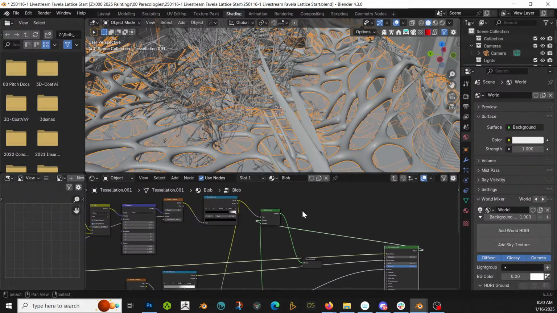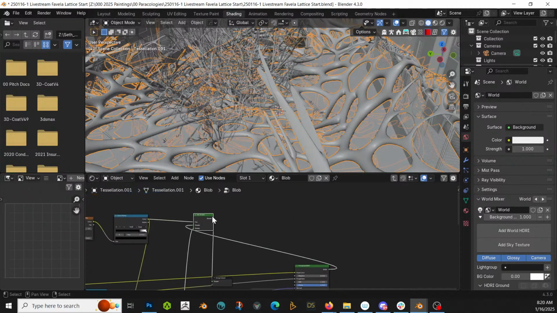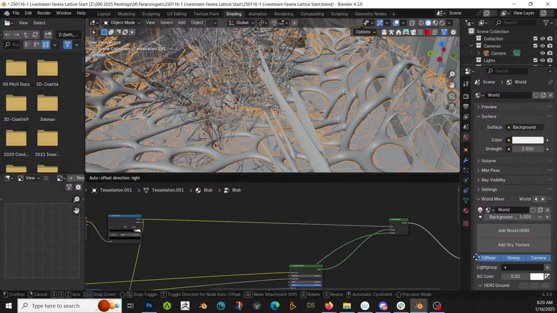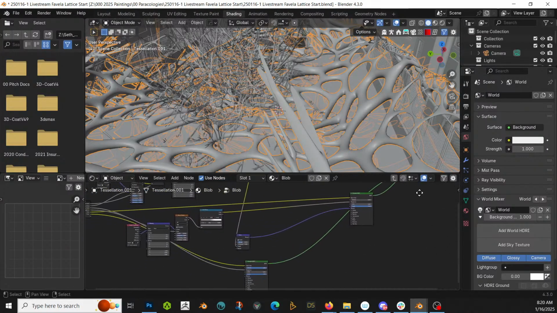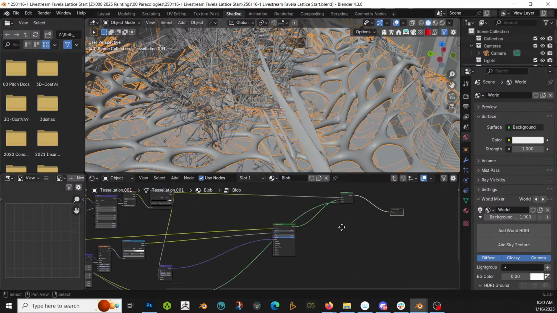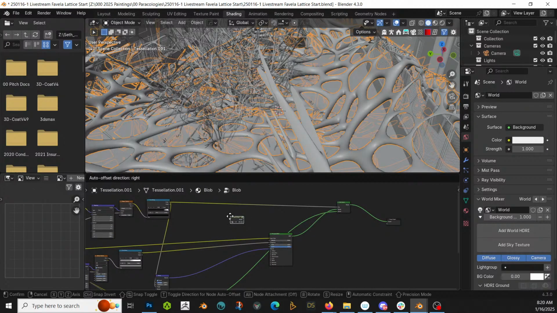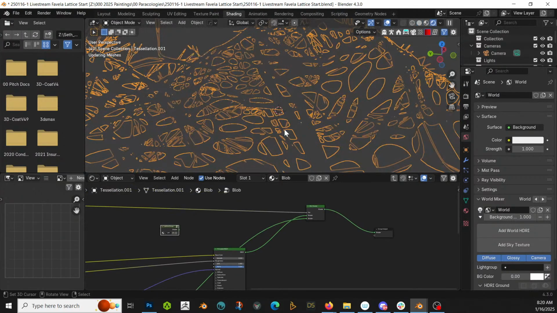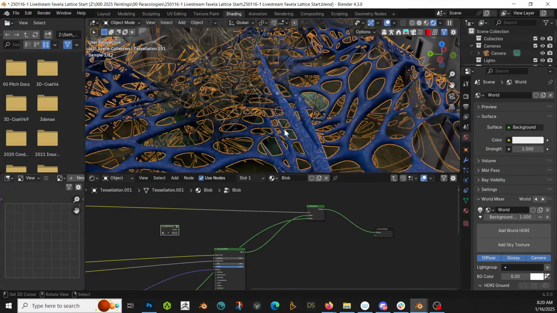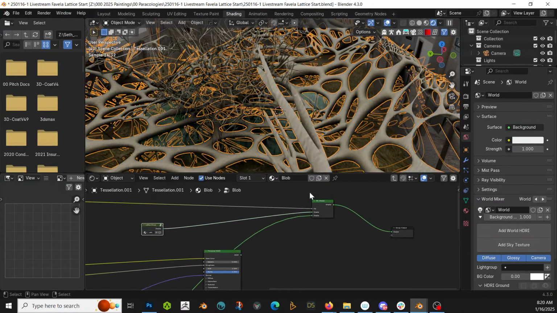Where's our mix shader? Okay. There we go. I think this is color 2. Let's see. Shift A, search lattice group. This one I think we can do. I just don't remember which one it goes to, but we'll see. Here to here. Yeah.